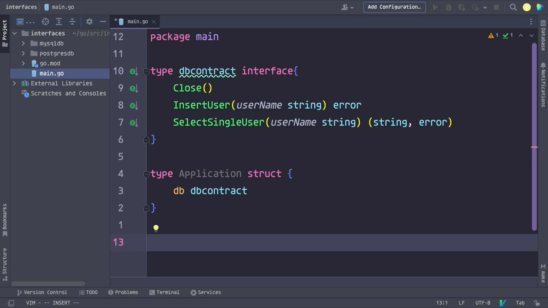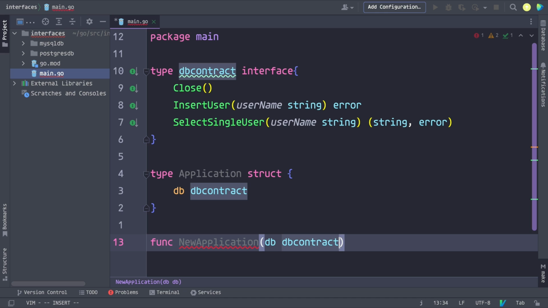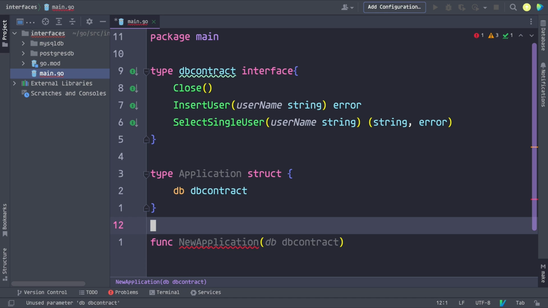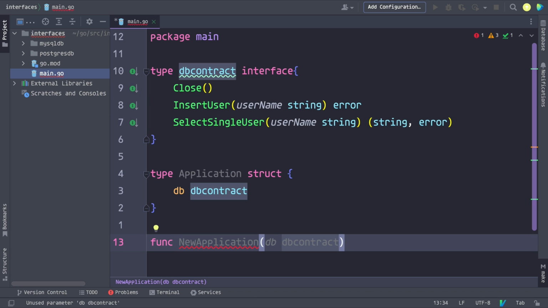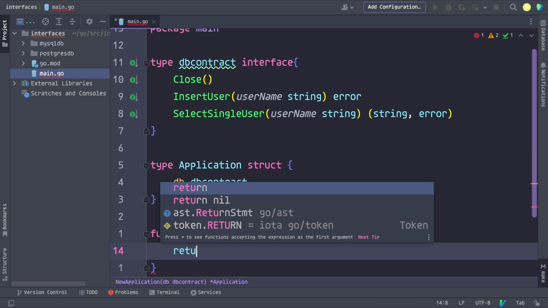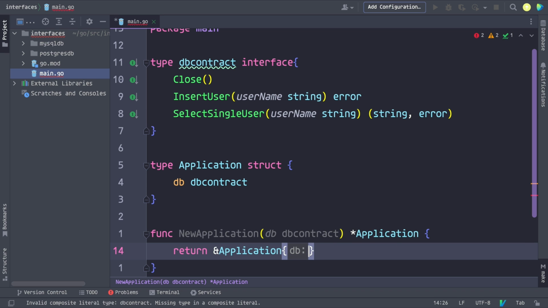We're going to go ahead and write the code for essentially creating a new application. So we'll do func NewApplication, and it's going to need to take in a DB. We need to pass in the DB to be able to create the new application. The type is going to be DBContract, which says that the DB that we pass in here is going to need to implement this interface or conform to the contract. And what's going to be returned is a pointer to the application struct. We're just going to return essentially an instance of the application with the DB embedded.